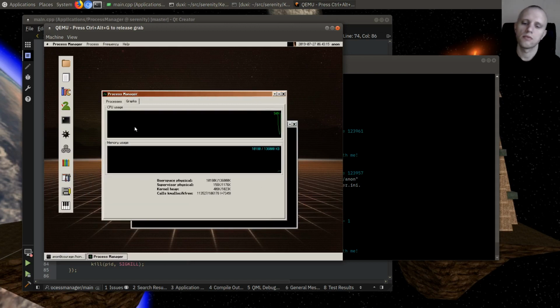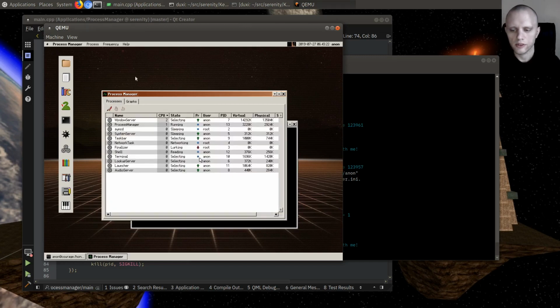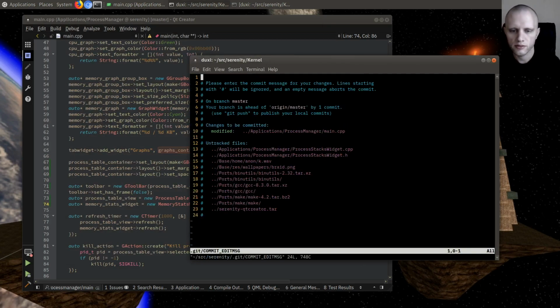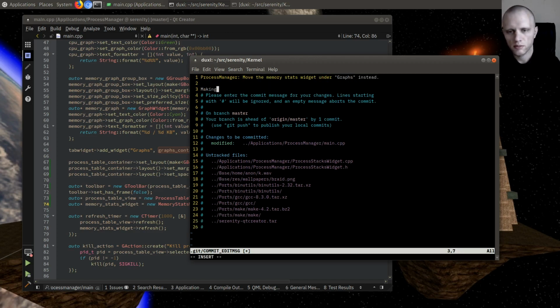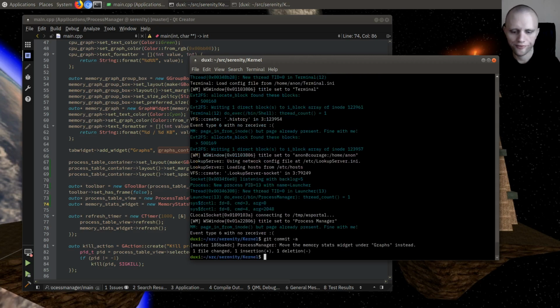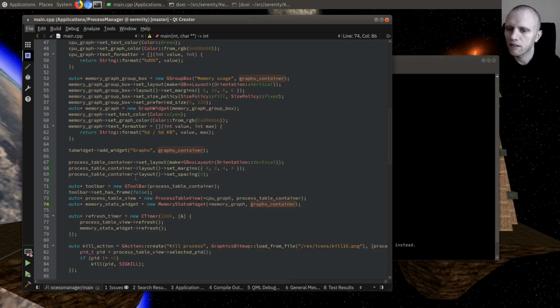Well, it's kind of good enough for what I wanted for this right now. So I think we'll be happy with moving it there. I'll just do that in a separate commit. So let's say process manager, move the memory stats widget to under graphs. Making space for some new thingy under process table.